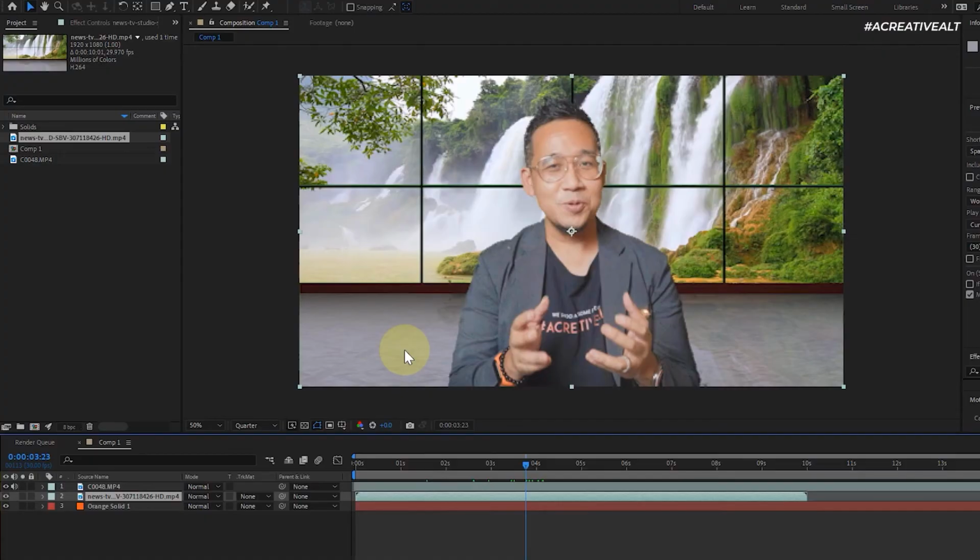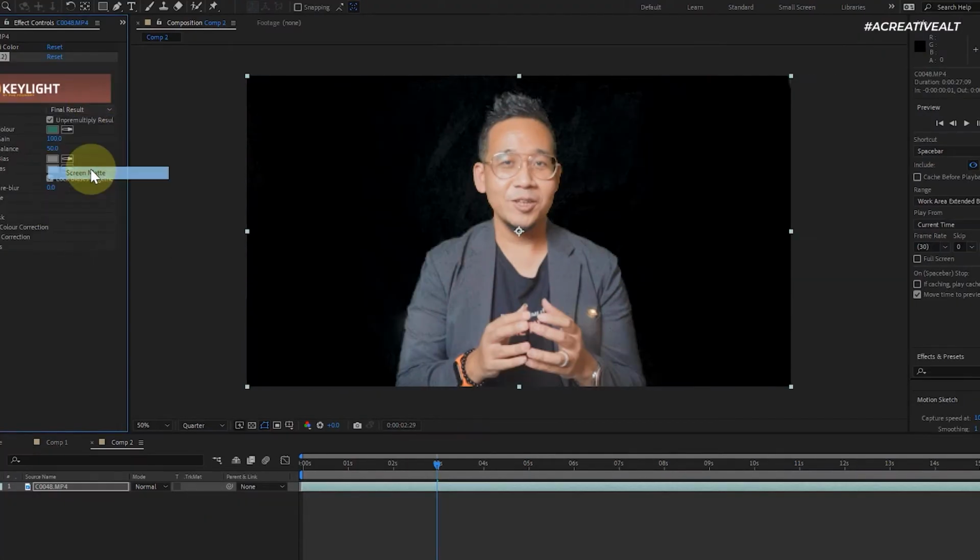Typically, when you use simply one key light effect, you either get a nice outline or you have a nice fill. But if you have less than perfect green screen footage, you probably won't be able to get both. Basically, what we need to do is get two layers of footage. These two layers are going to be combined to create something that we call a track matte, which is basically to mask out the original footage itself.